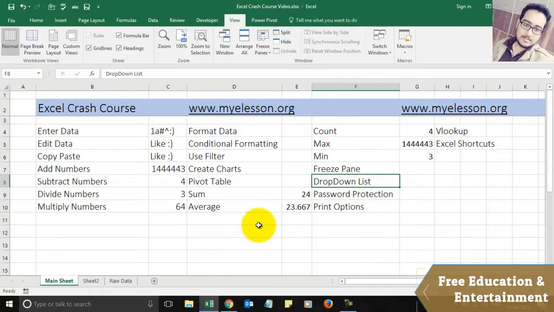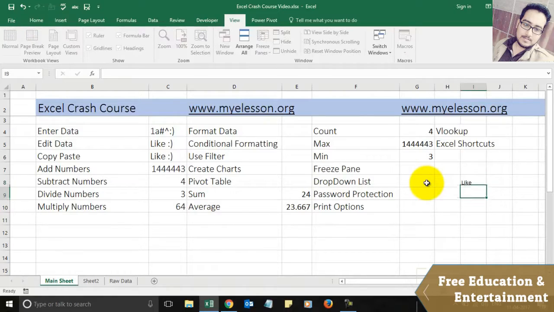To create a drop-down list, for example, I want to say over here good, bad, and ugly. Or I want to say like, comment, share. I want that to show up as a drop-down over here. So I can do that in two ways. I can write it over here: like, comment, share. Please do that for this video also.